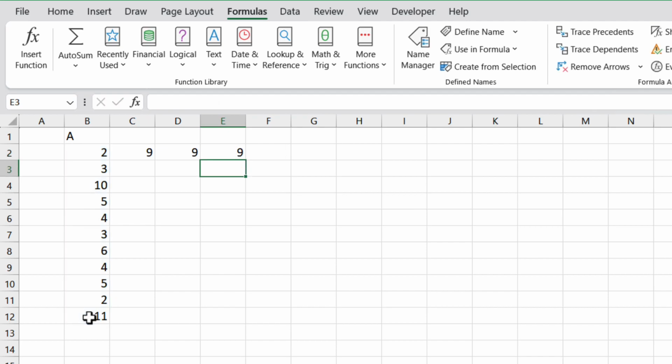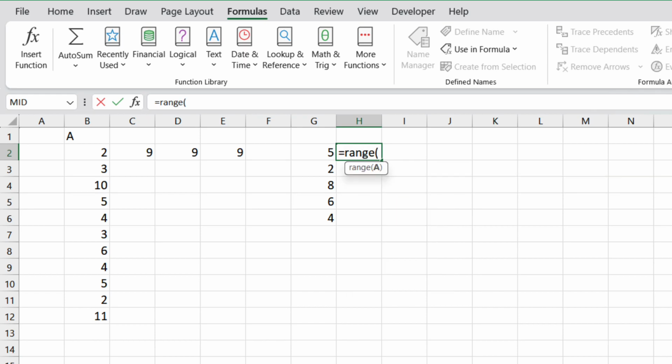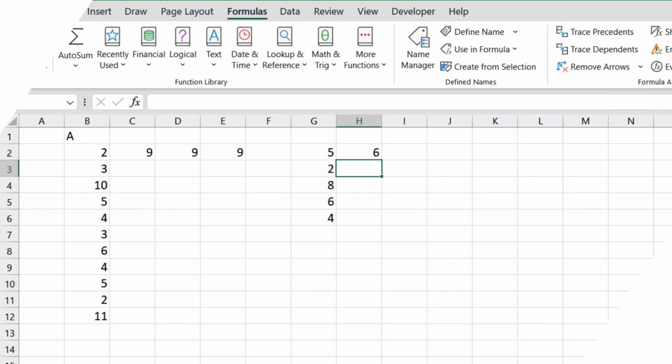And there we have. Let's test it in a different section of the worksheet with a different group of values. On cell H2, type equal range, open a parenthesis, select range G2 to G6, close the parenthesis, and press enter. And just like that, our function is good to be used anywhere in the workbook with different ranges.